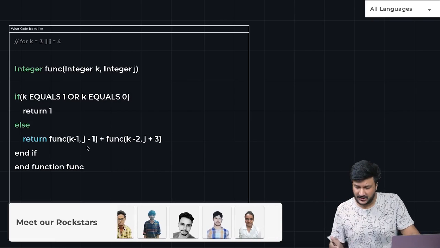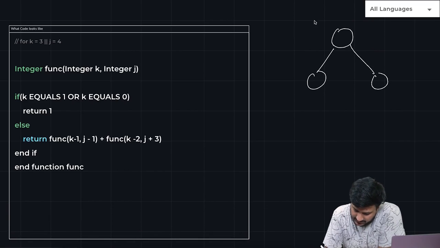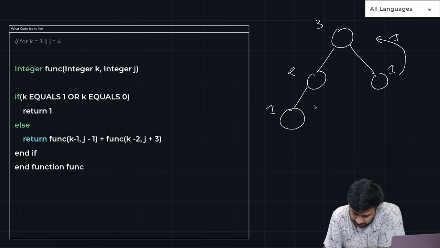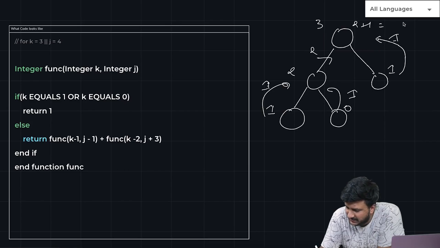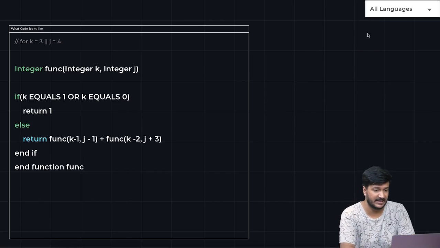I quickly saw that. So basically, I'll just draw this, and I'll write the value of k, that is 3. Here it will be 2, and here it will be 1. Since it is 1, it will be returning 1. And then here it is 1, and then here it is 0. So this also would hit the base case and return 1. This would return 1, so 1 plus 1 is nothing but 2, and then 2 plus 1 is nothing but 3. So the answer is 3. This is how I would have solved this quickly within 15-20 seconds, right?